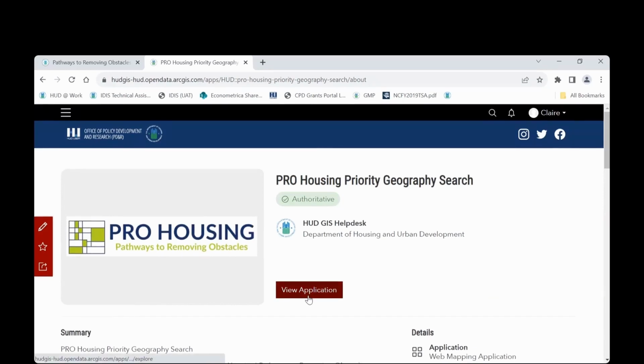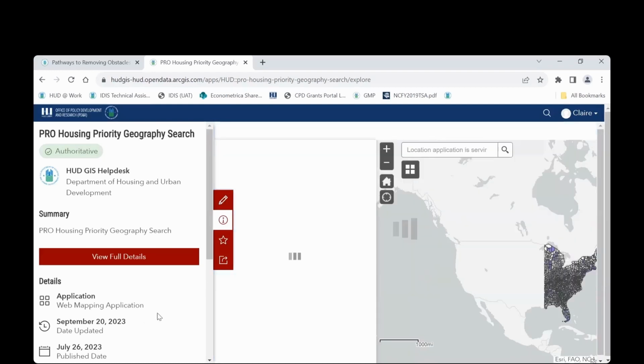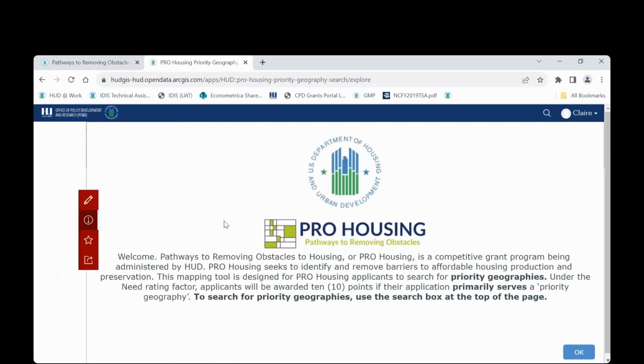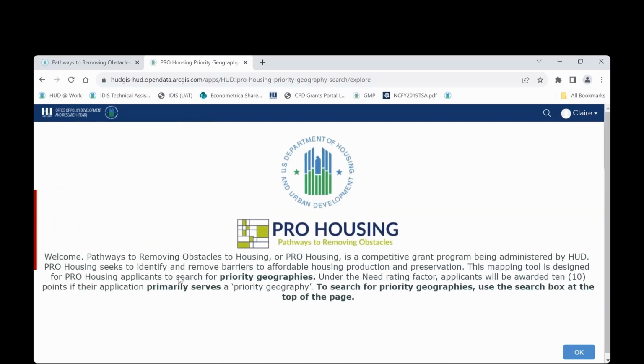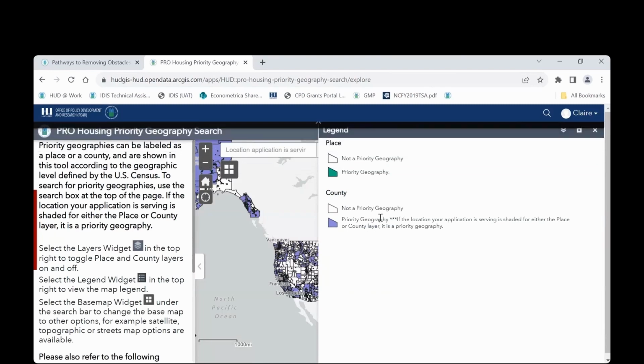Let's get back to the mapping tool by clicking View Application. So now that we're back at the application, we're going to select the I button right here, which is very important if you want to view the application in full screen. Now you can see the splash page. This page will appear when you open the application, and it gives you a little bit more information on HUD, priority geographies, and the background about the PRO Housing competition. Once you've read through it, you can go ahead and press OK. Go ahead and X out of this.